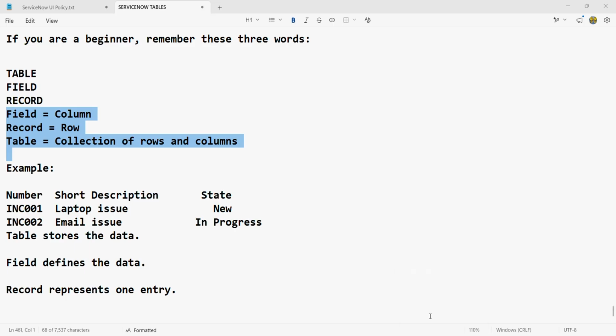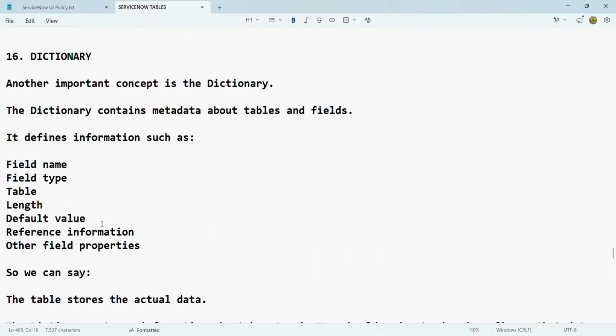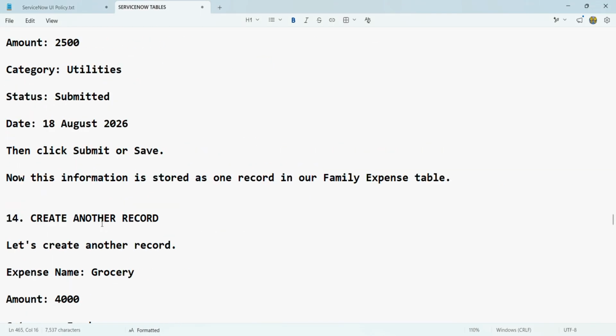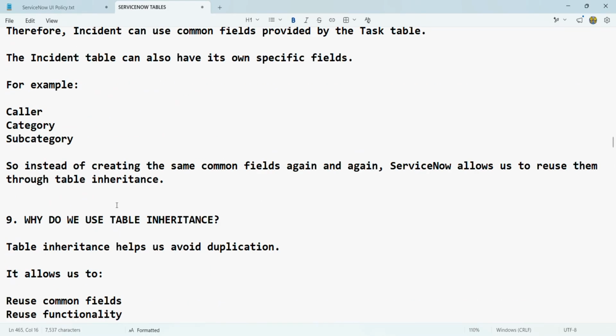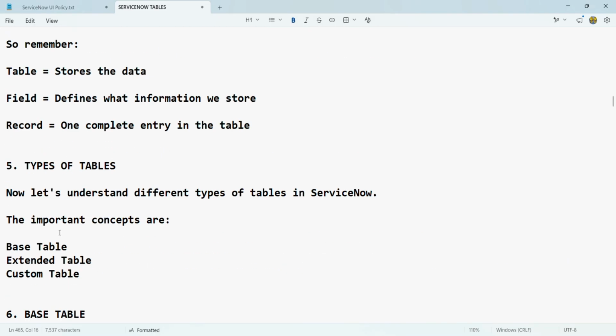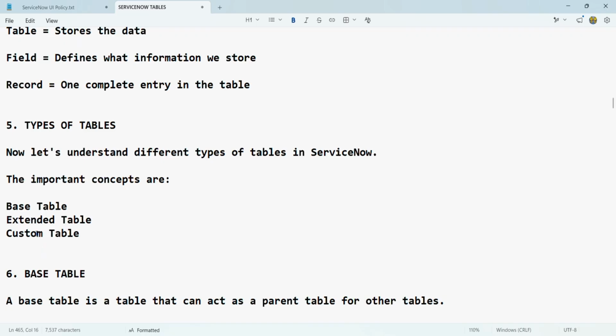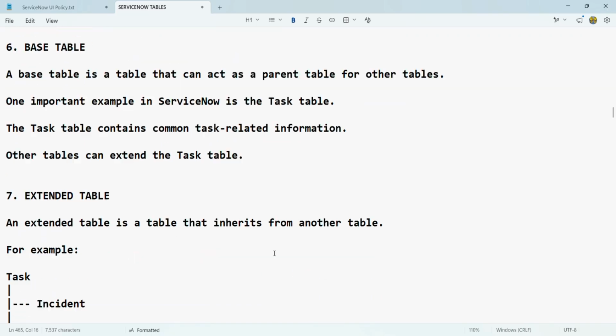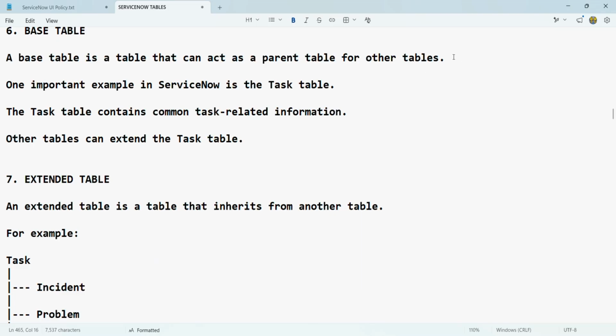After this, in ServiceNow we have 3 tables: base table, extend table, custom table. Now we create a family table, right? That is our own custom table. Base table is nothing but it acts as a parent table for other tables. An example is the task table. The task table contains form and task related information. Other tables can extend the task table.